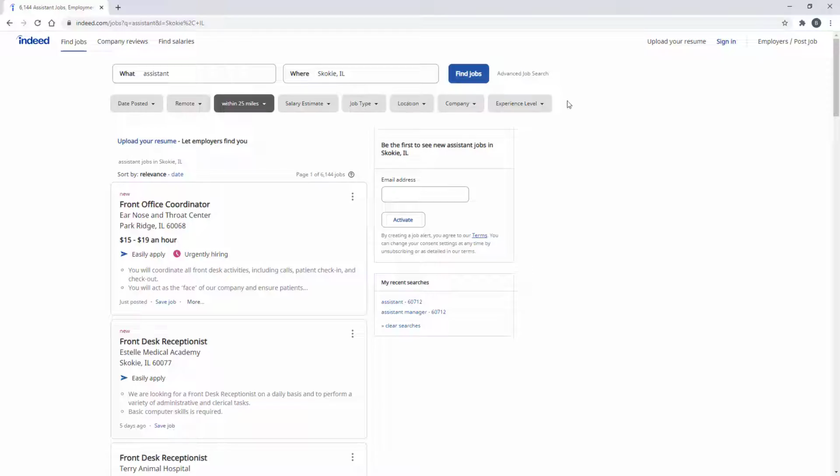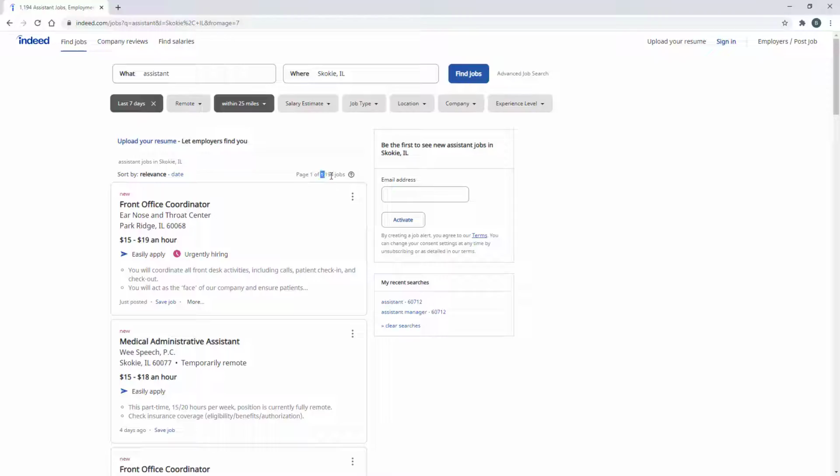Now there are also a whole bunch of filters at the top of the search. You can use these on the fly to narrow down your search. 6,144 jobs is quite a few. So maybe I only want jobs posted within the last week. So that narrows me down. 5,000 of those are removed.